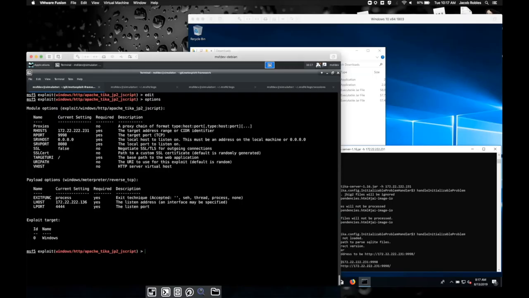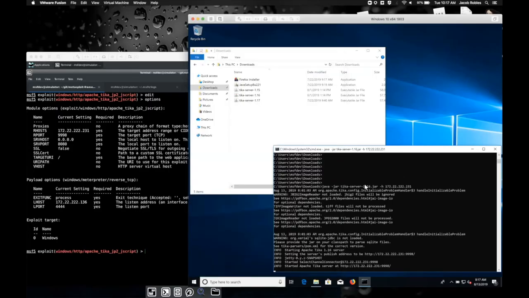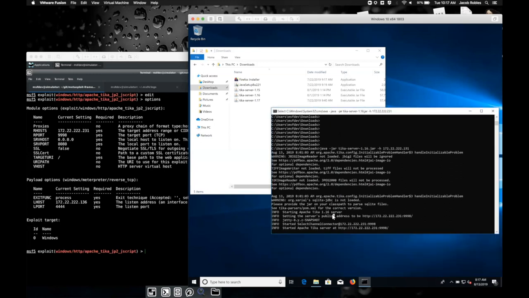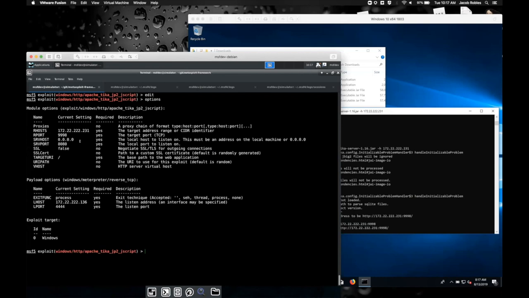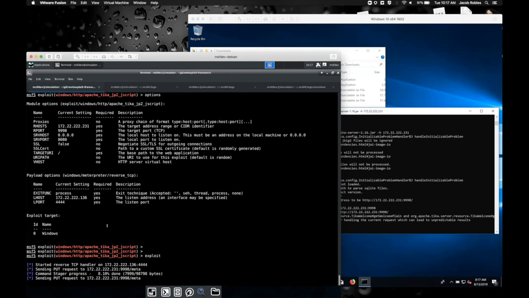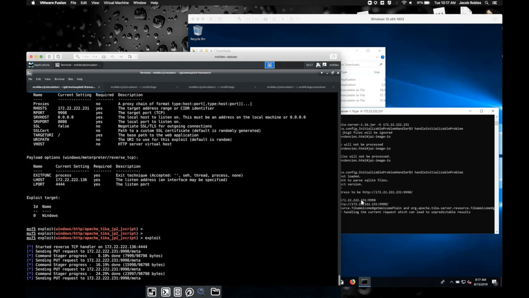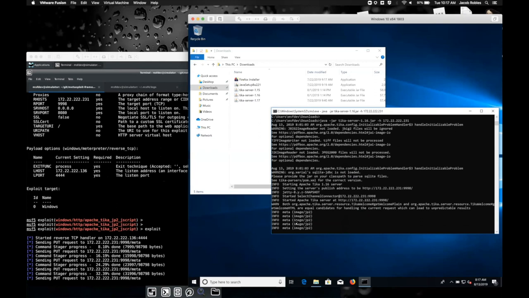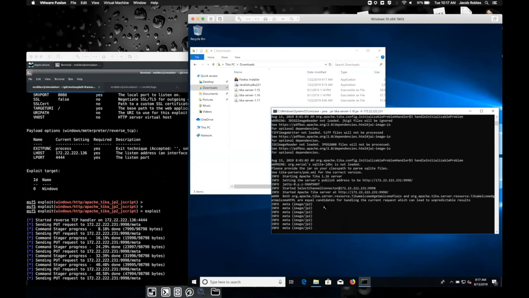Okay, so I have Apache Tika 1.16 running over here. I just started it, everything should be good. For this one, the only option I had to set was the RHOST. These over here were the default already. I have my payload selected and everything goes as it did a few minutes ago. Should get a shell, but yeah, we'll see the meta image JP2 coming in over here.